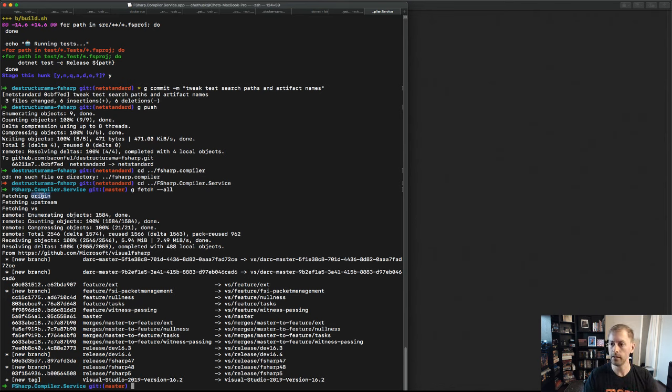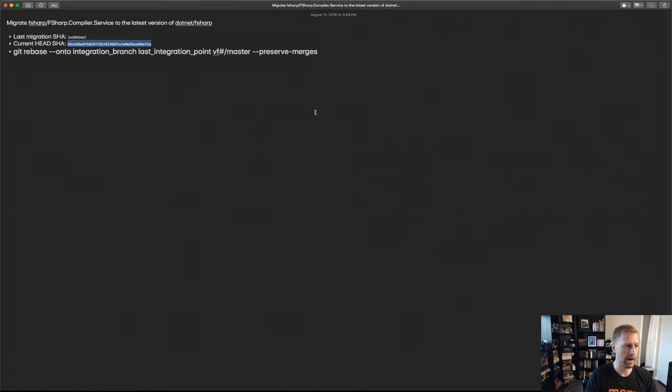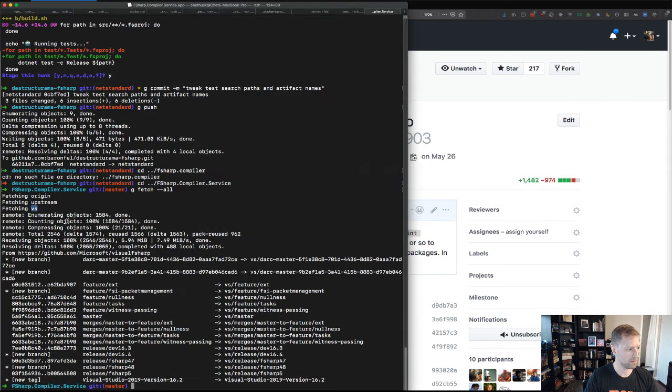Origin is my fork of it, so Barenfell / FSharp.Compiler.Service. Upstream is FSharp.Compiler.Service, and VS is .NET F#. And so in this way, I can use the commit SHAs that we've tracked here, which are for the .NET F# repo. I can reference them because I've got the remote VS right here. So this is what makes those SHAs usable by me.